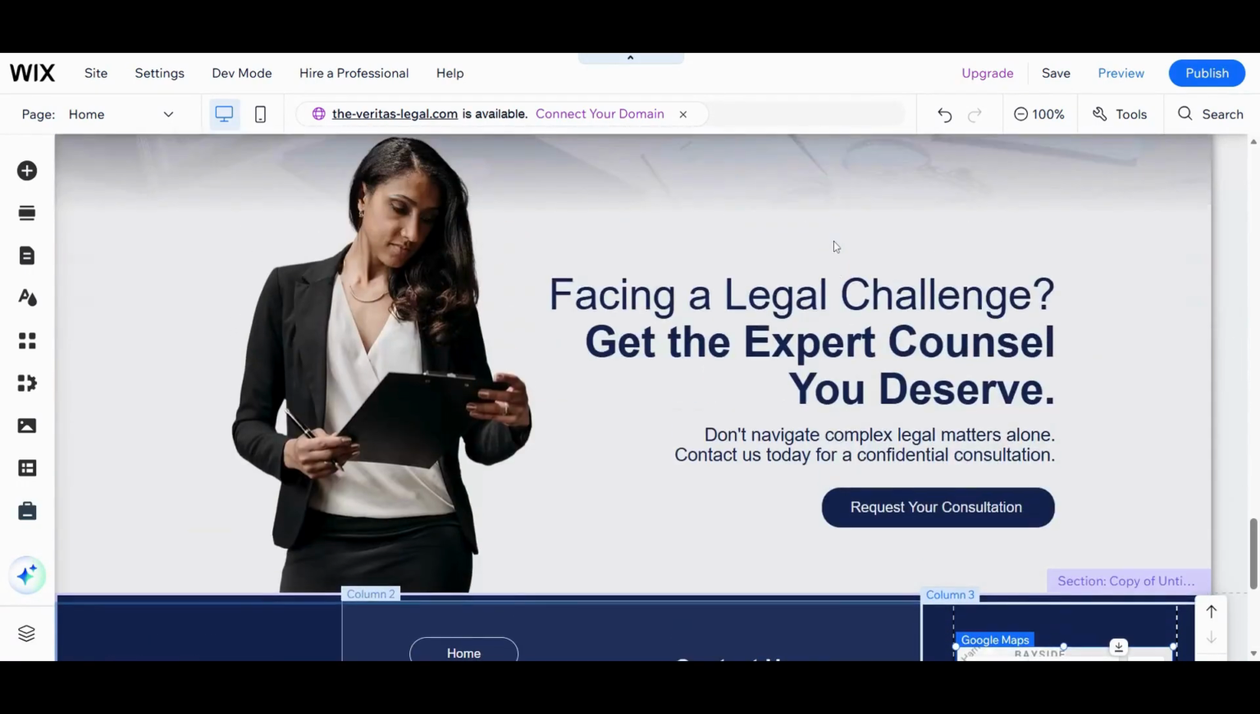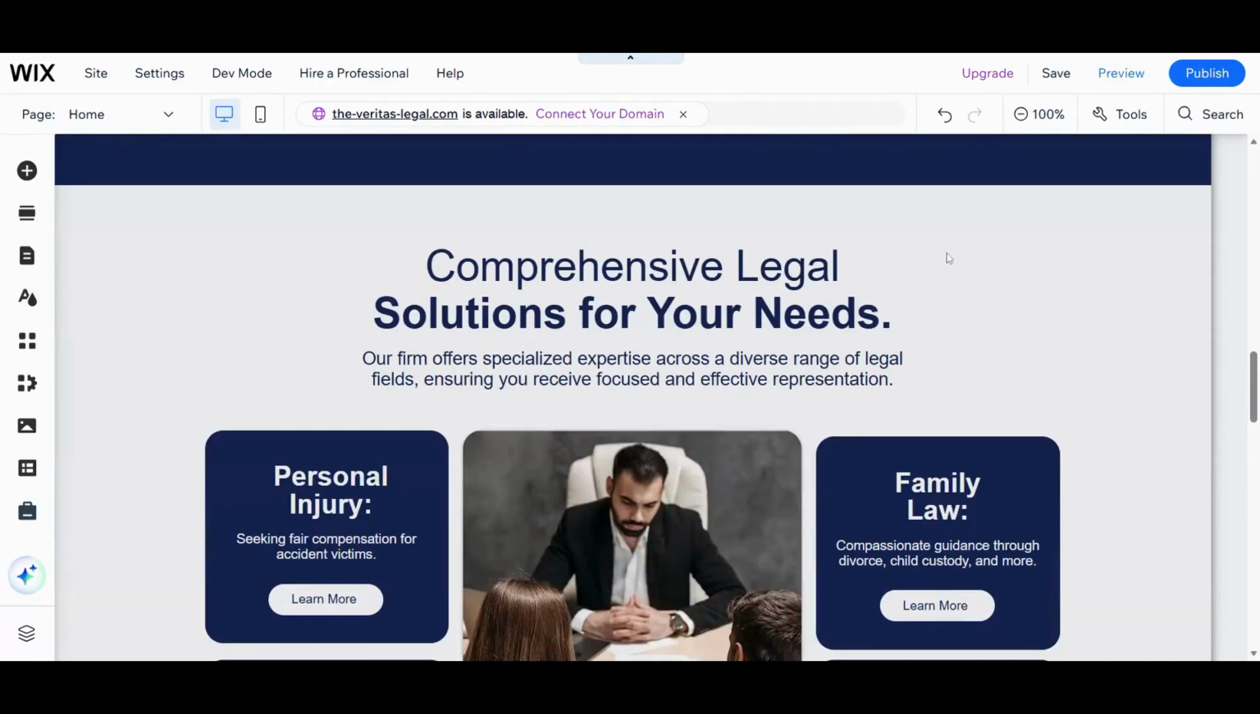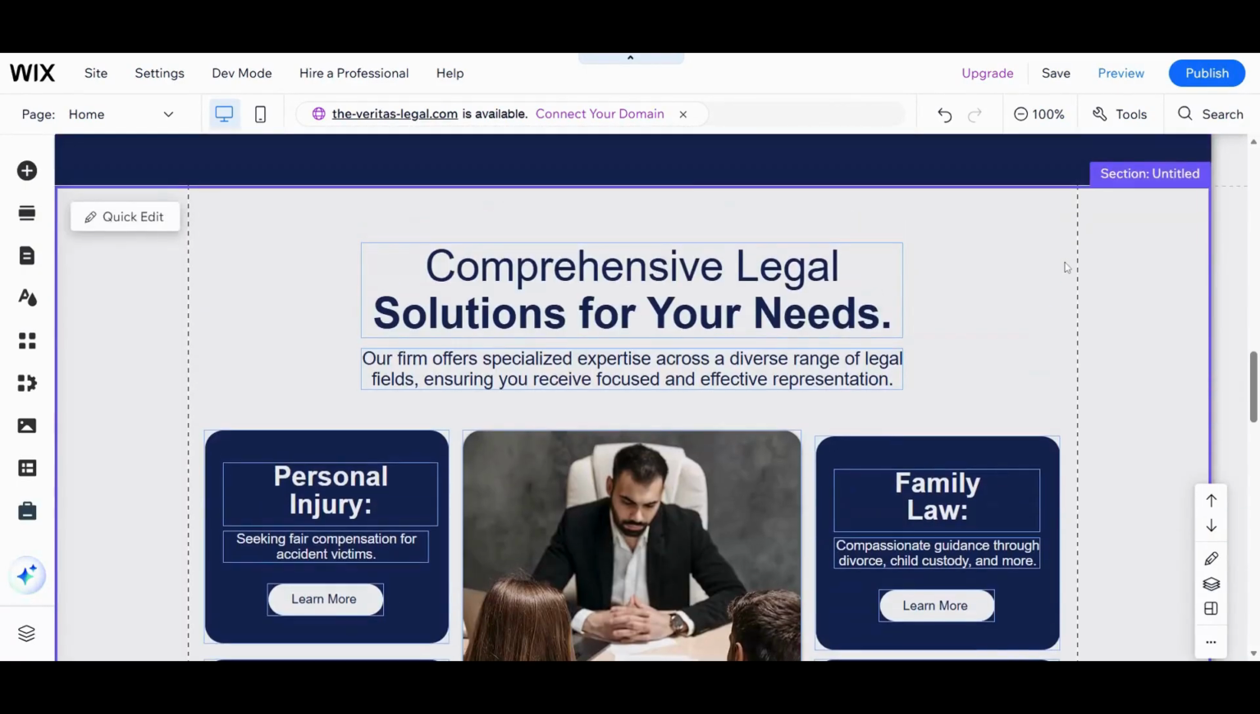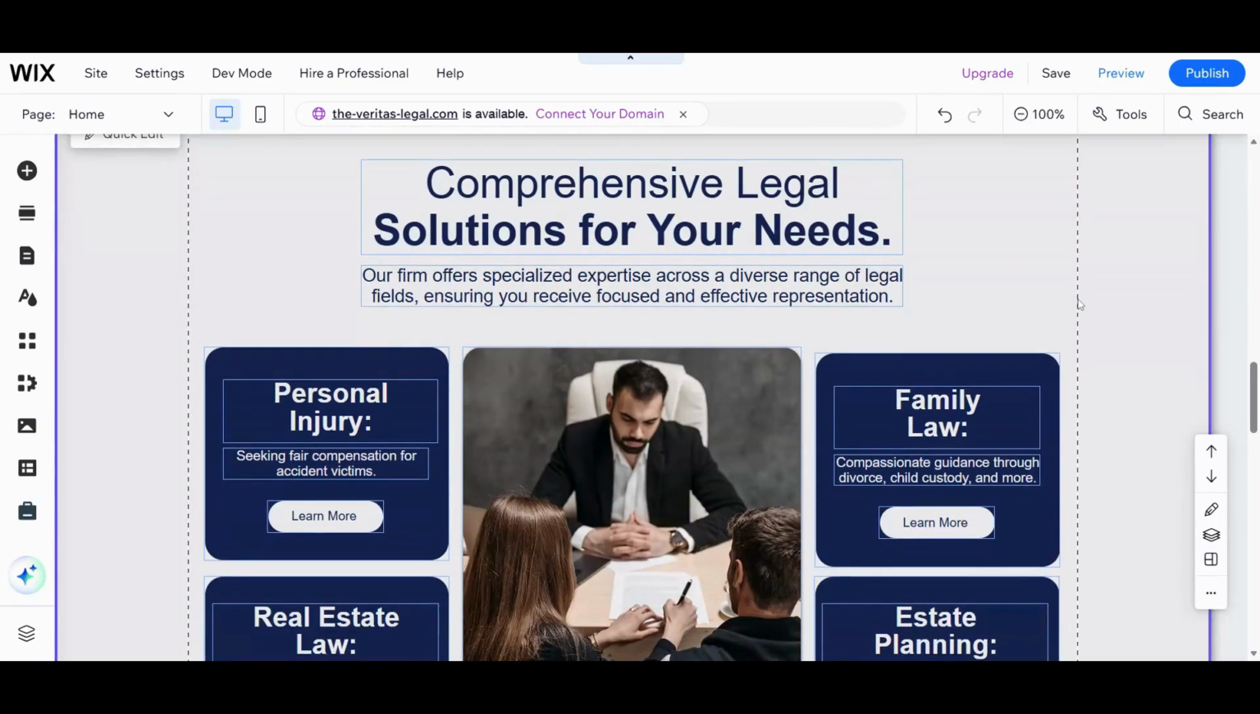Now, something very important that I want to mention is these lines. These dotted lines are very important because if you place anything outside of those lines, it might not be visible in smaller screens like tablets. So what I suggest is that everything that is important, the most important text or piece of information, place it inside of those lines, and that way you can guarantee that all of your content is going to be visible on all screens.